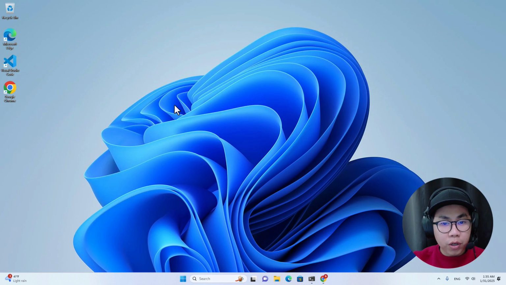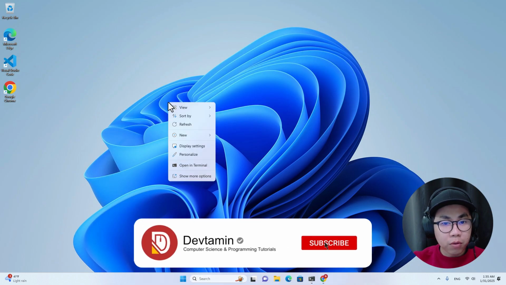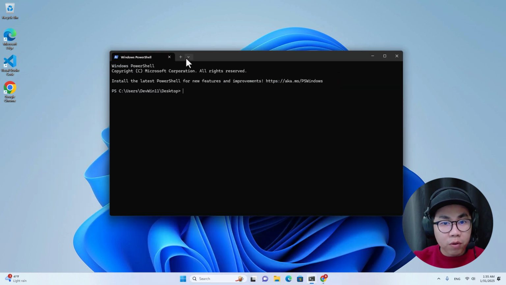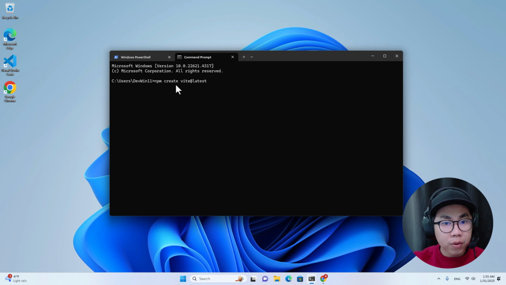We are going to create a project on desktop. Make a right click and open in terminal. Over here is PowerShell. I will use command prompt. Just paste the command over here. npm create vite@latest. Hit enter. If you install node.js on your computer, you will be able to run npm.